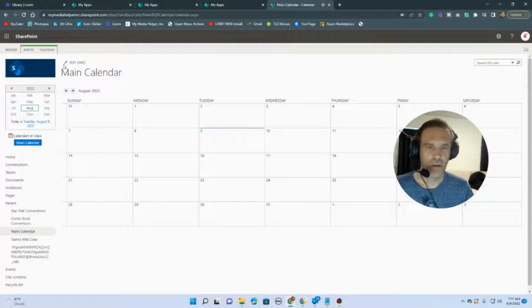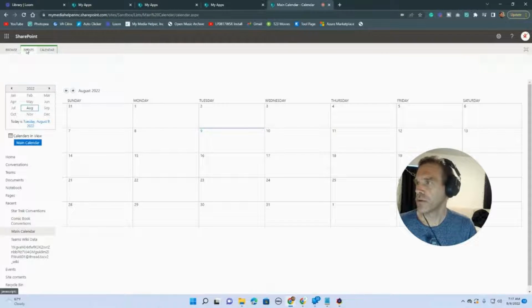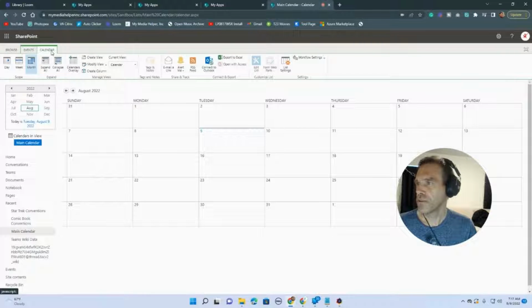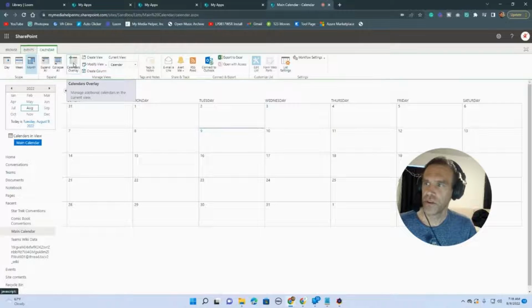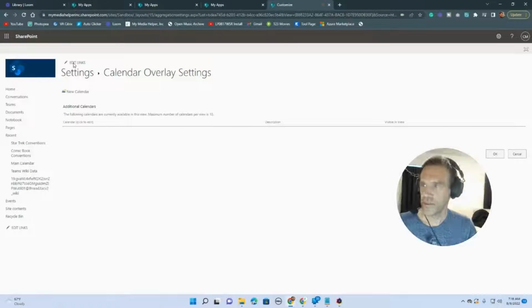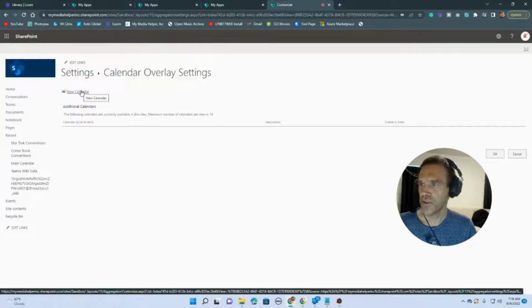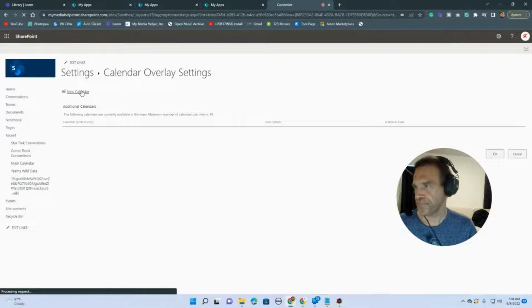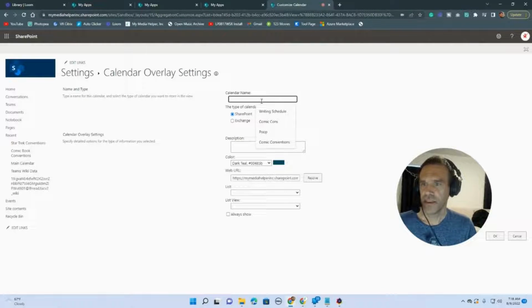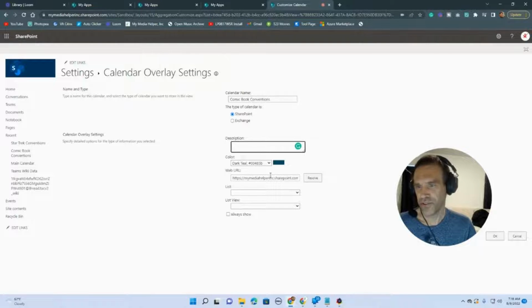Okay, so as you see, we're at our main calendar, and we want to go over to calendar, and you can see right here there's calendar overlays. So let's hit that, and we're going to put a new calendar in as an overlay. Then we'll put a name in as our first overlay. Standard, you can put a description if you want. You don't have to. Here's a bunch of default colors you can put in there.